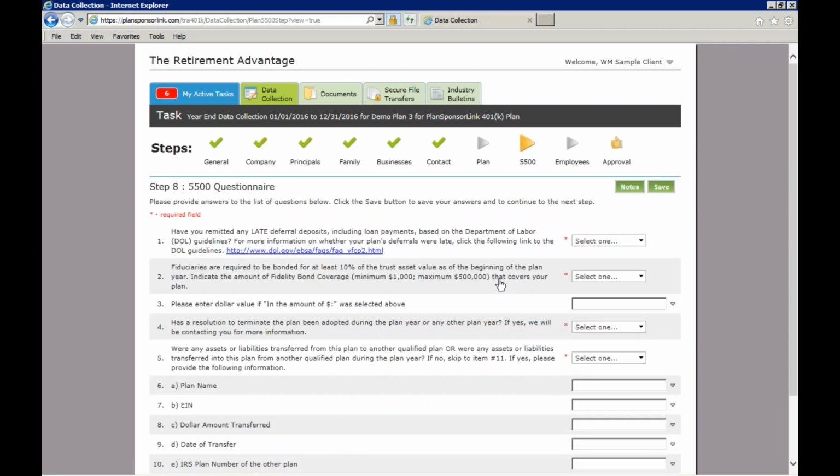Once you were able to fully complete that step and you're able to save, you would move forward to our 5500 questionnaire. This tab is a series of items that are required for us to prepare your IRS Form 5500, the tax form that's required for your plan.